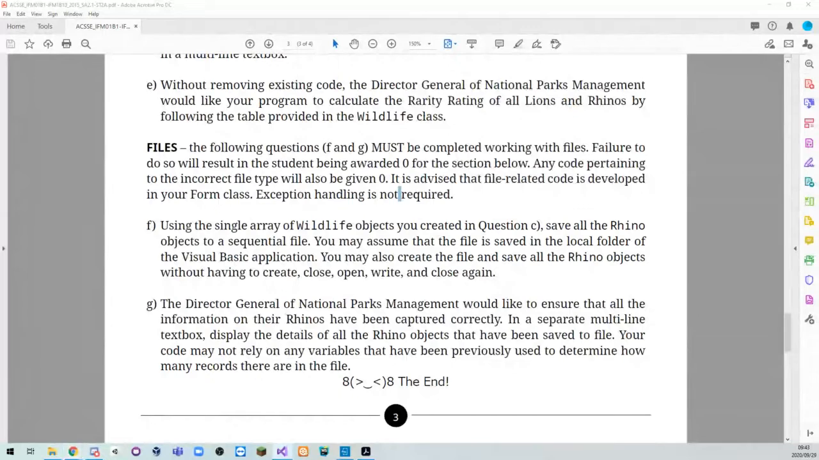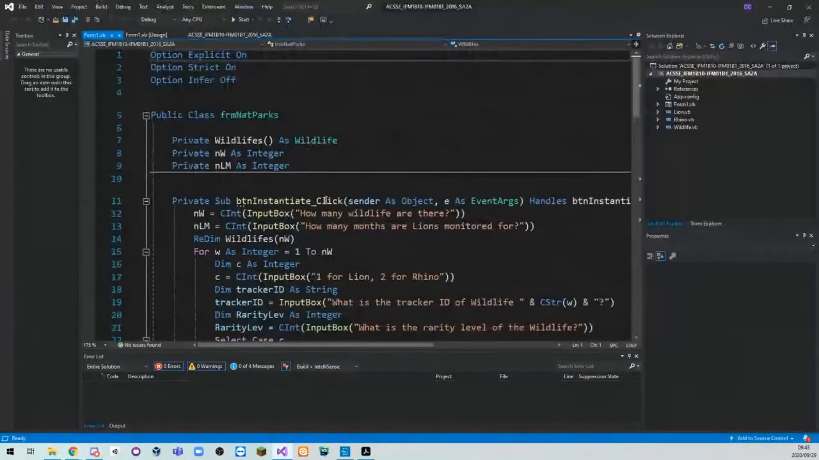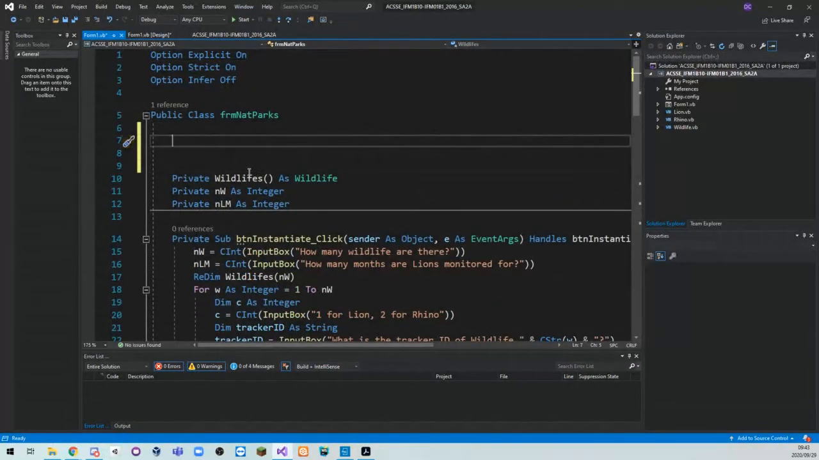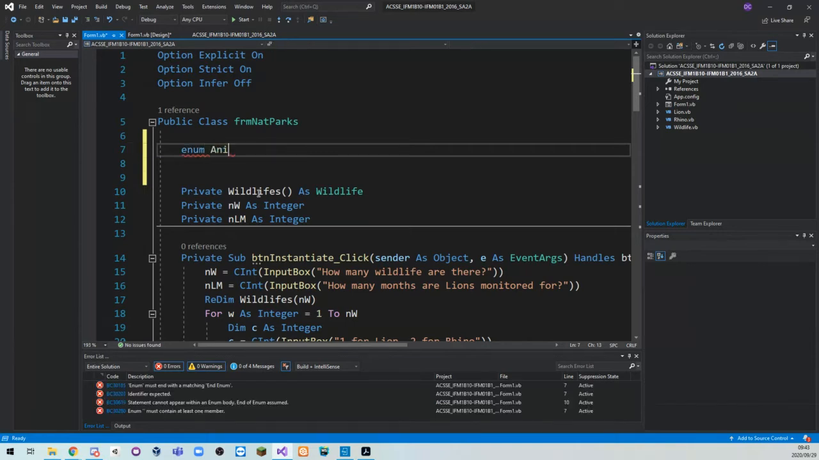Enums is something you guys are actually, it's not hard to do. It's just a way of storing information. Is the code clear on your screen? Because I know sometimes it's very blurry when I watch the videos afterwards. Okay, good. Let's see if I can remember enums without having to do too much coding or remembering. Enum animal type.